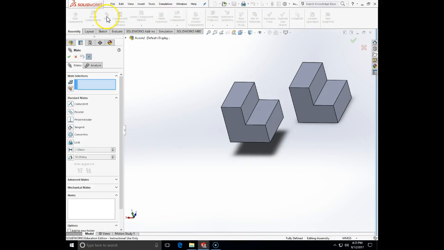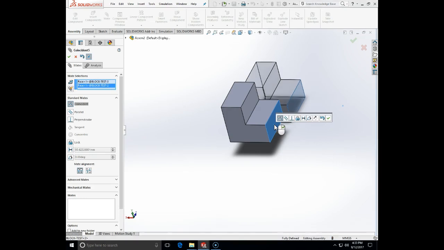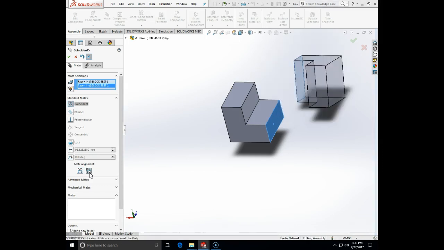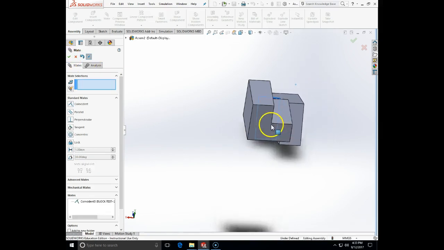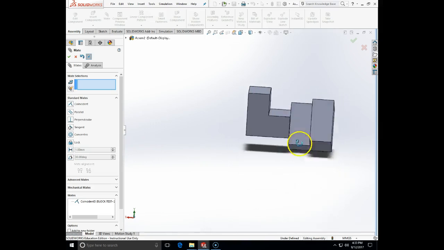All I have to do is to mate these surfaces, the front two surfaces. However, it is not oriented as I want it to be oriented. To reorient it, I will need to click on the alignment button. There is an align and anti-align. If I click on the anti-align button, it will do the opposite glue. So let's see if it can flip over. Look what it did. It flipped it exactly how I wanted it. Click OK. Now, those two are aligned.